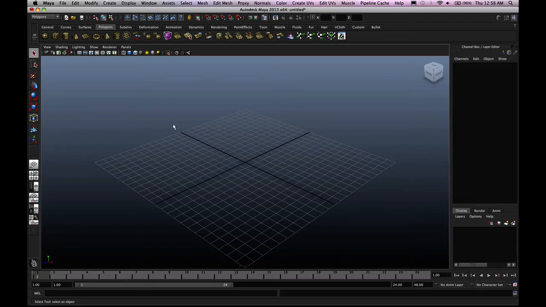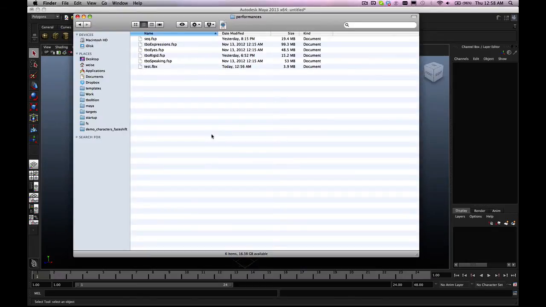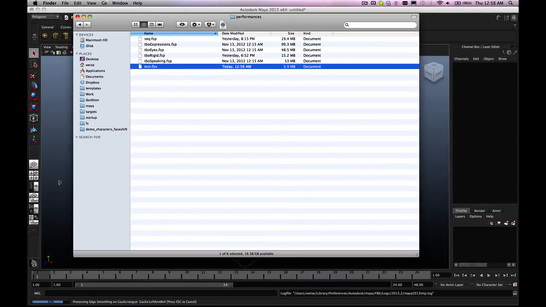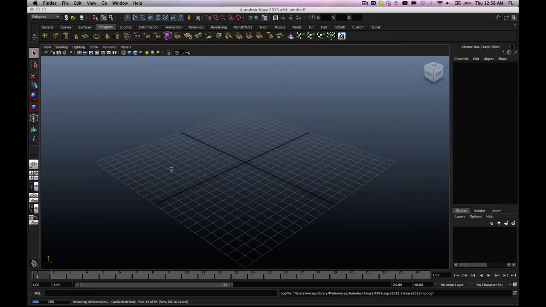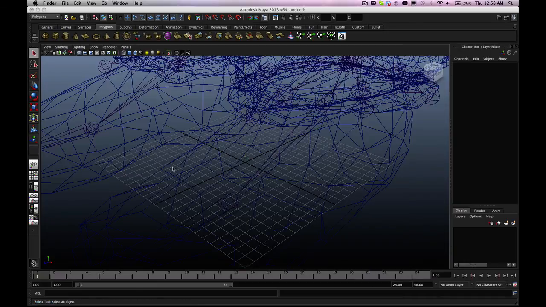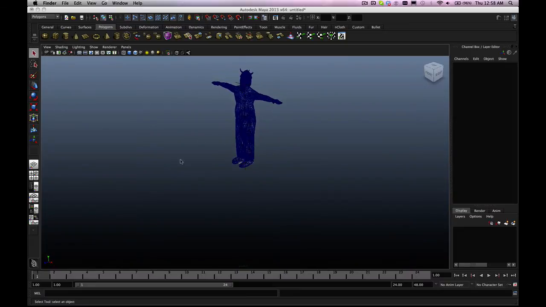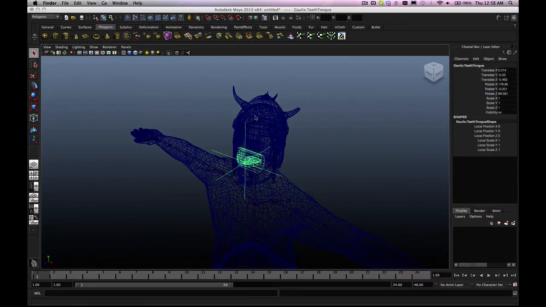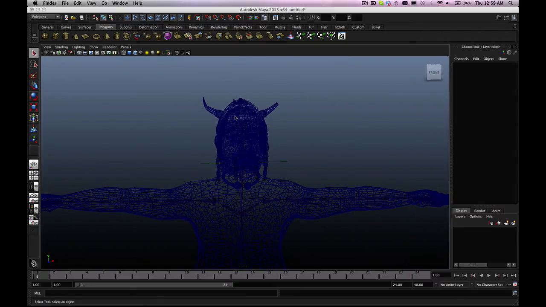Okay, so now we're here in Maya, and I just want to show you what you get when you import the test sequence we just exported via FBX into Maya. So let's go into our folder here. We have the test FBX, and we just drag it into Maya, and then it will load the simulation. Okay, here we go.